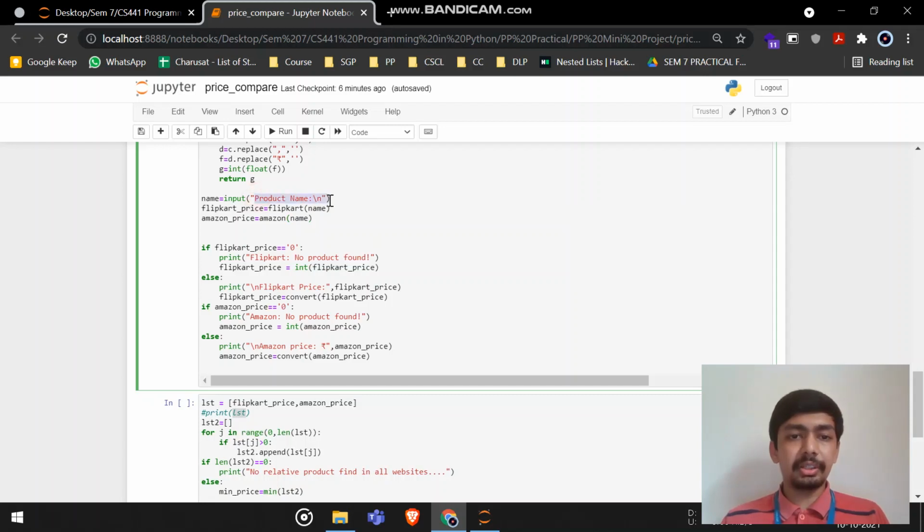Then I get the user data, where the user can enter the product name, and here I have checked if the price is 0, then no product found. Whatever price we get from the website, it will show. Let's run it.